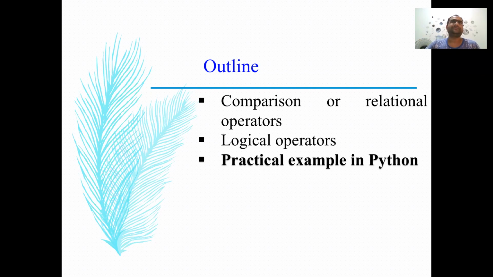First, do you have any idea about the comparison of relational operators or logical operators in Python? Have you any idea? Anyone has the idea? Nobody? All right. So is my voice clear? Yes, sir. Your voice is clear. Okay.